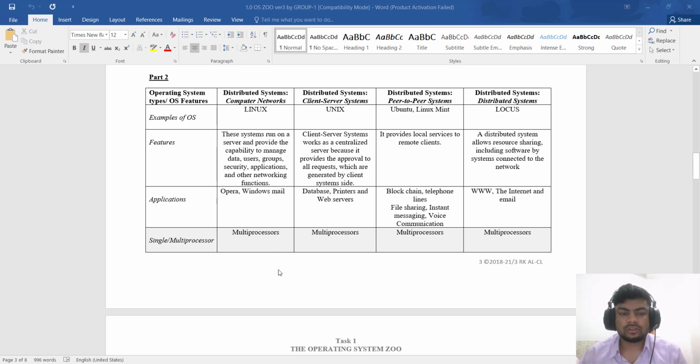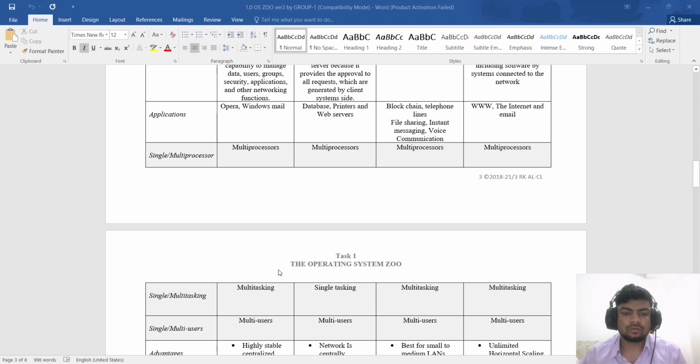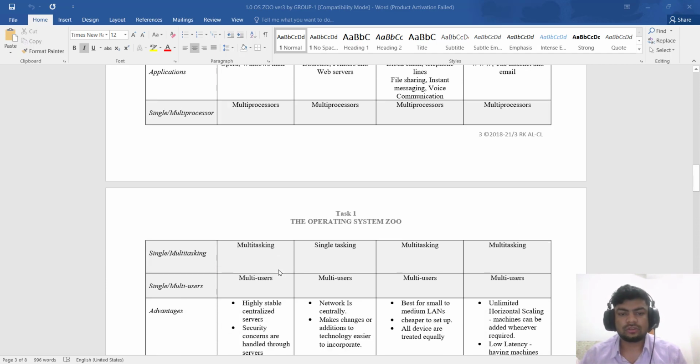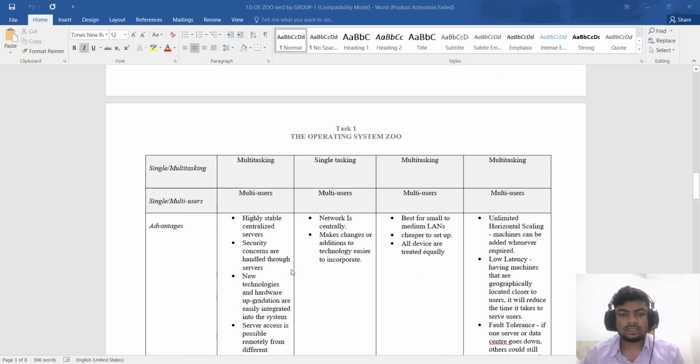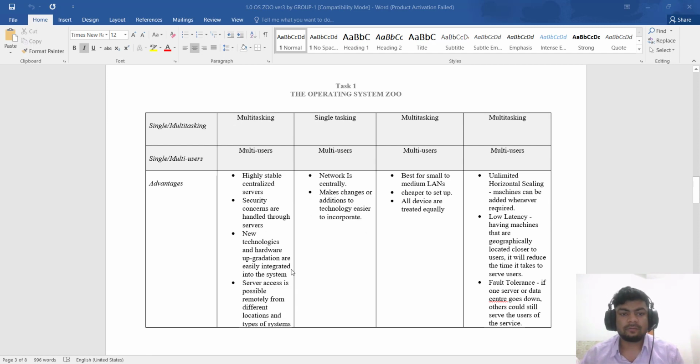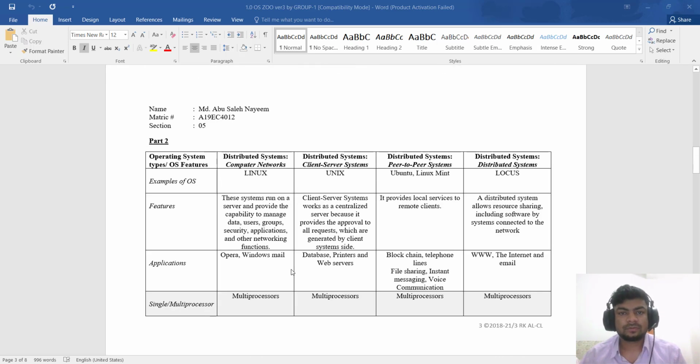It's a multiprocessor. In a computer network, we can do multitasking, and it is multi-user. Advantages: a highly stable centralized server. Security concerns are handled through the server. New technologies and hardware upgrades are easily integrated into the system. Server access is possible remotely from different locations and types of systems.